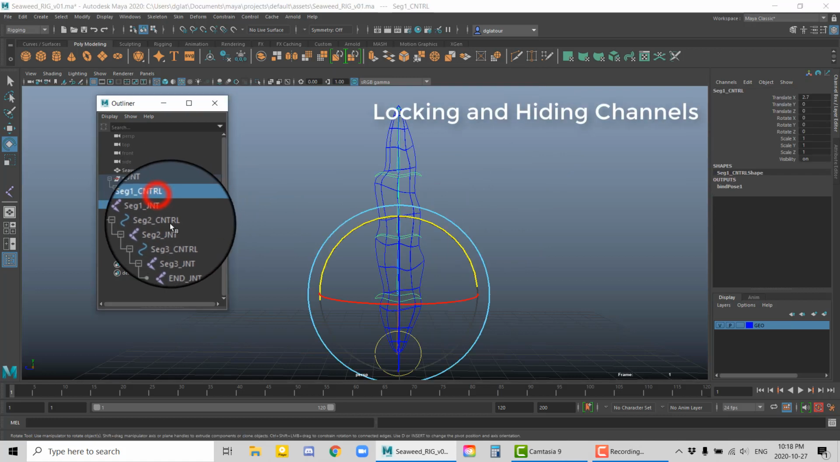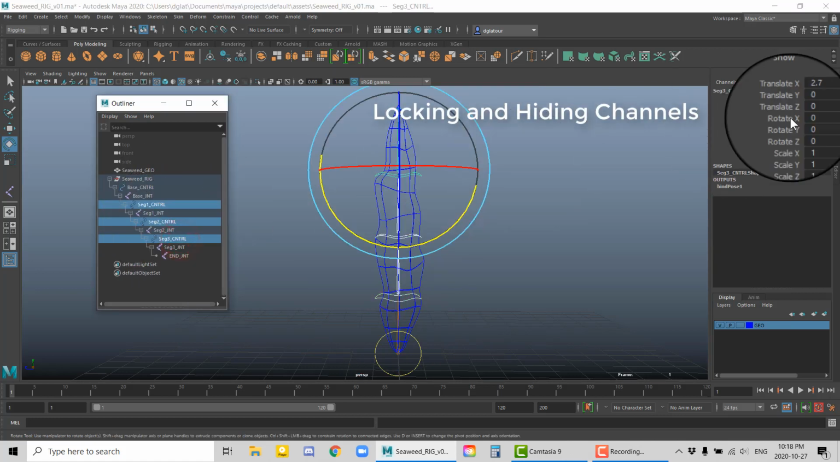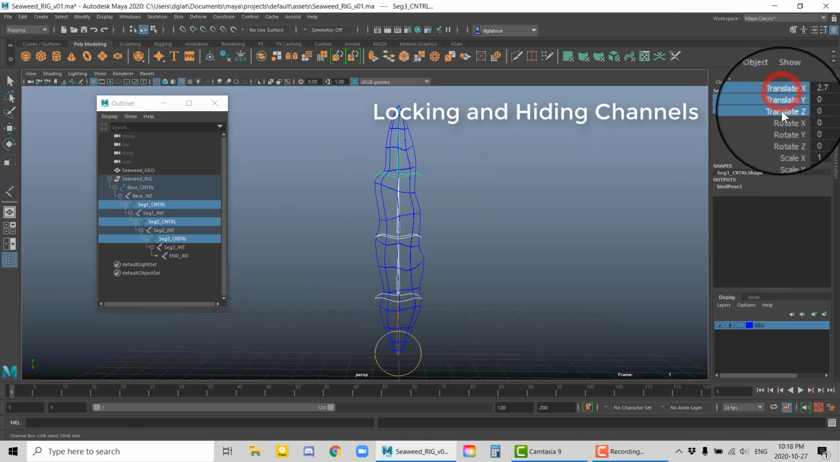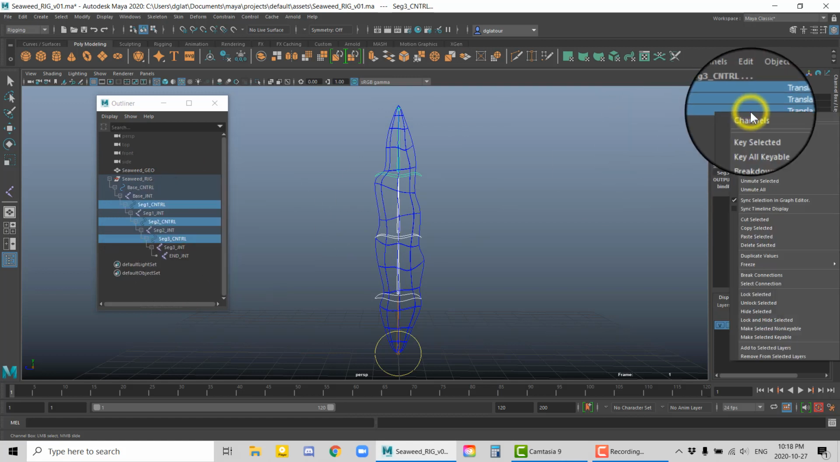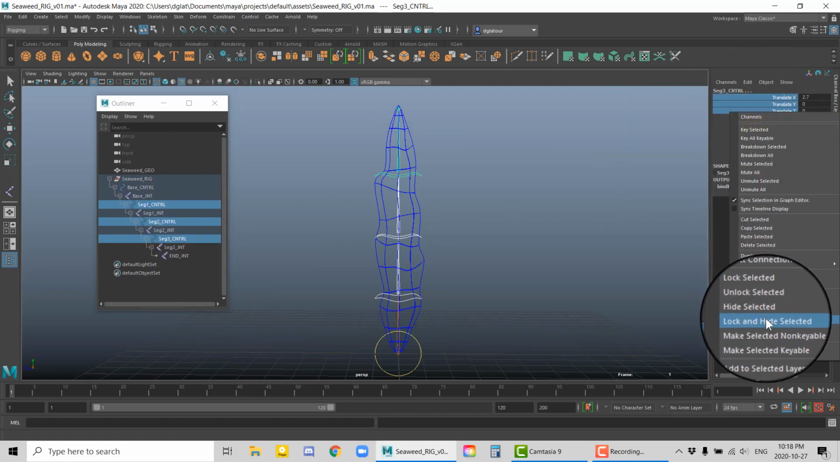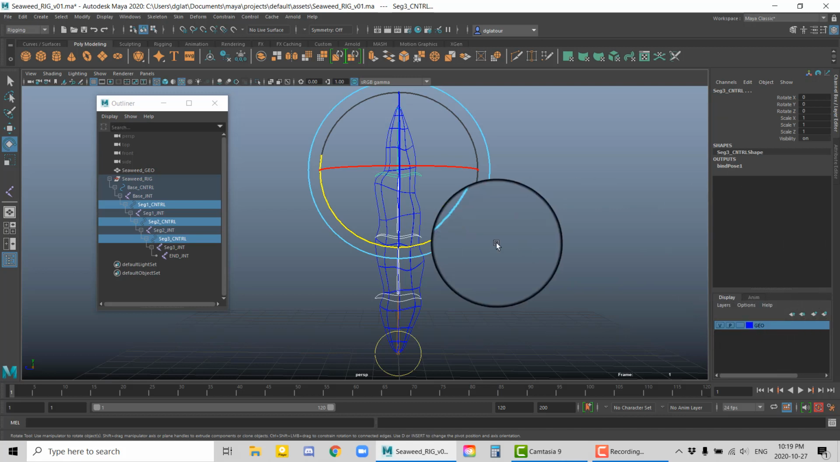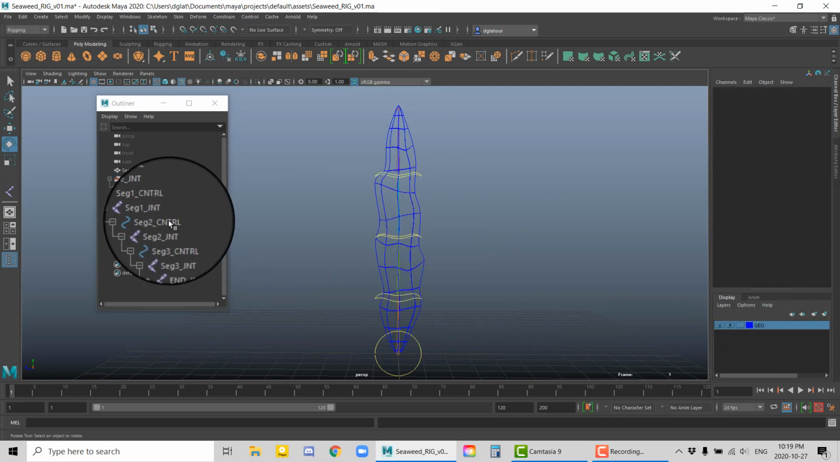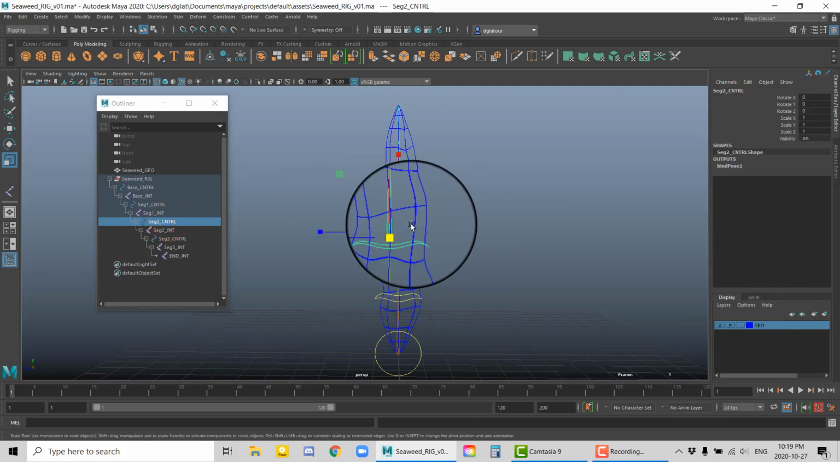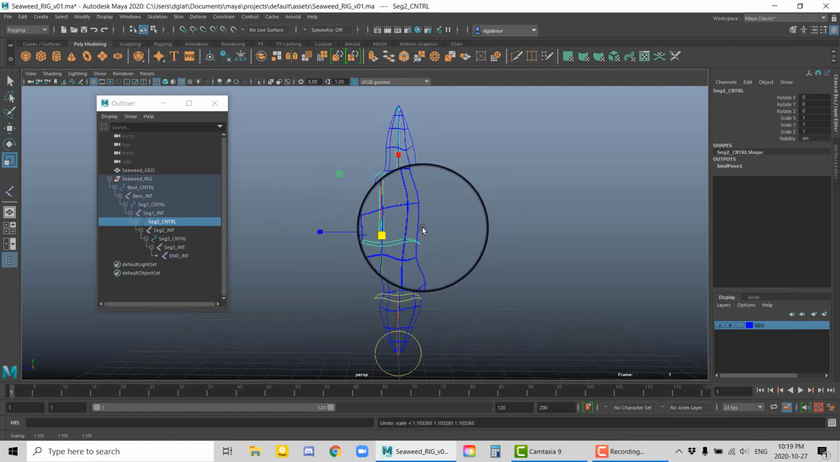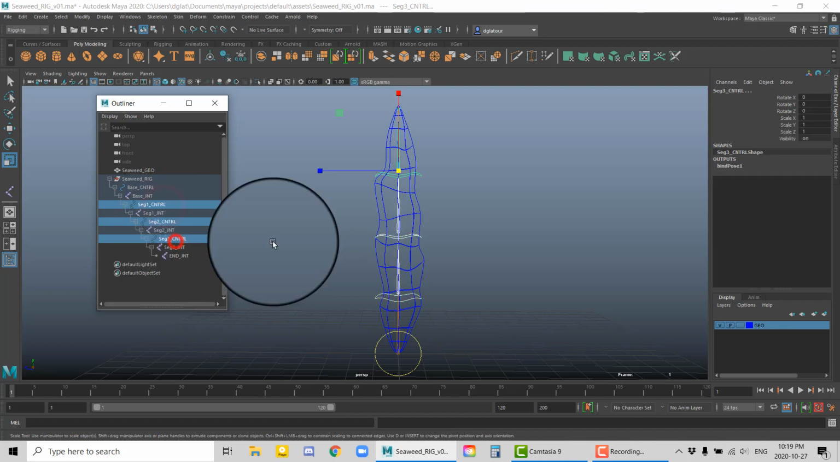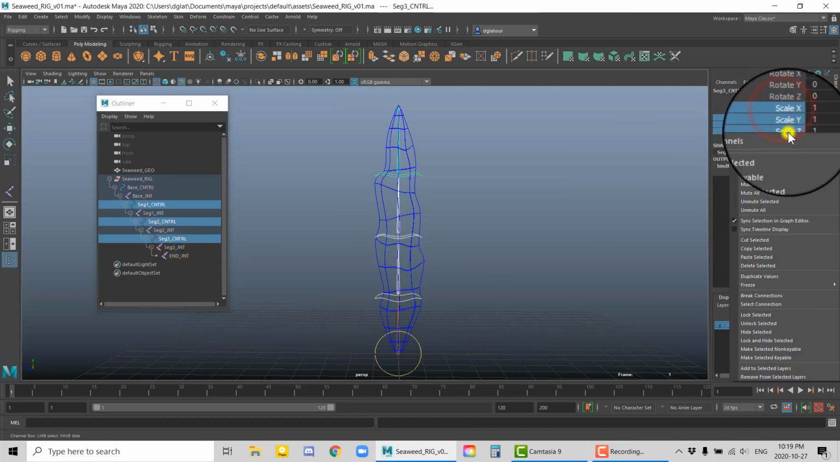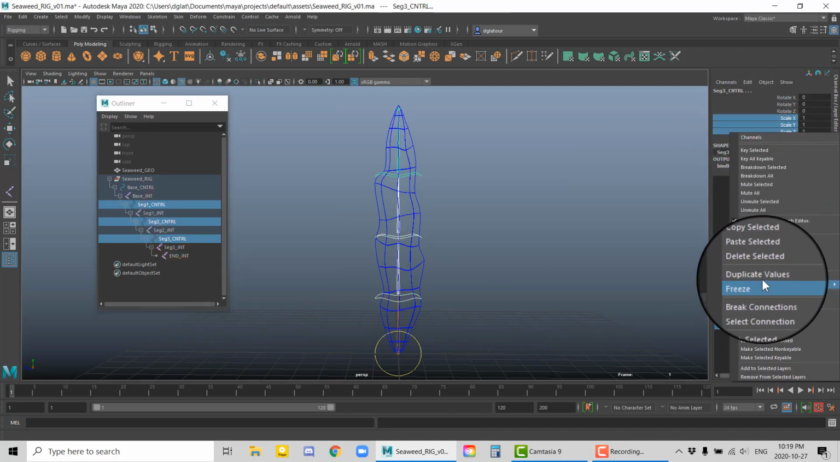Now, these segments, I don't want to translate them. I only want to rotate this character. So I am going to select the translates of all of these segment controls, and I'm going to say Lock and Hide Selected. I also don't really foresee that I want to be scaling the seaweed asymmetrically, where I scale different parts of it. So I'm also going to lock and hide the scaling of those joints like this. Lock and Hide Selected.